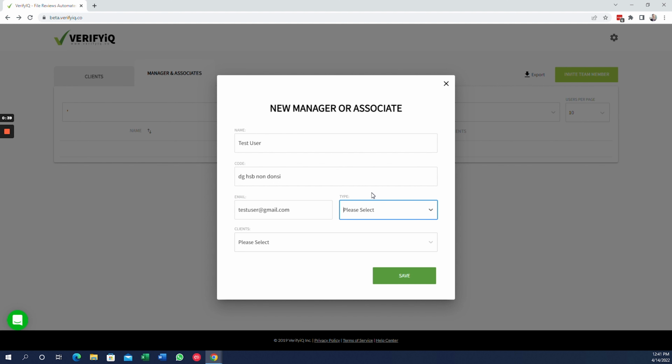Then select their user type. Just as a reminder, there are three types: admin, associate, and manager. Admins administer the software. Associates start the review. This could also be called a bookkeeper. And then managers or reviewers complete the reviews. Today, we're going to add an associate.